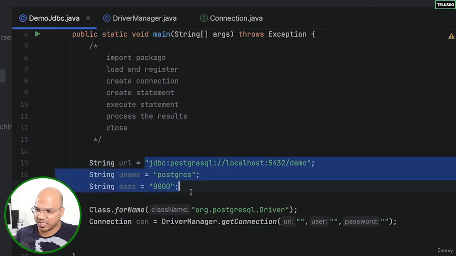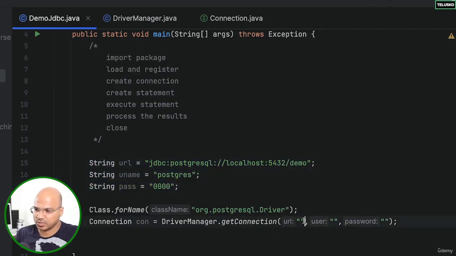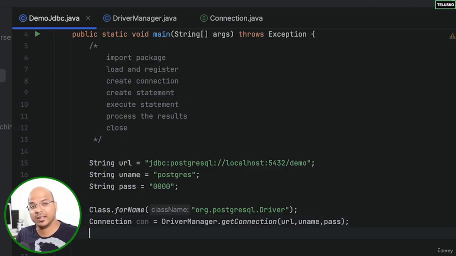Now, these three things you have to mention here. The URL is the URL itself, the username is uname, and the password is pass. So the data is there in these variables, and we are happy. Okay, now this looks cool, whatever we have mentioned here.